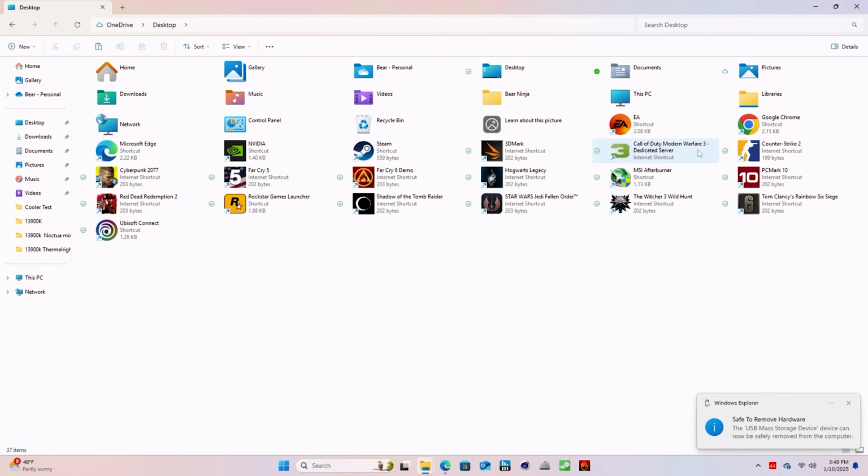Now, one more thing before you go ahead and just pull the USB stick, just make sure you eject, and that will cause you a little bit less headache in the long run.